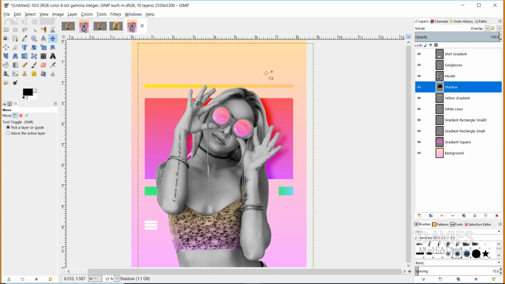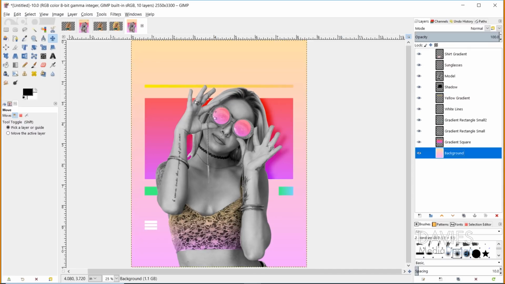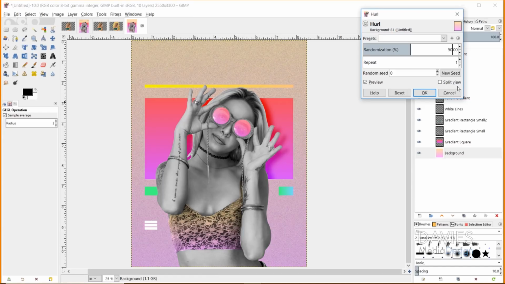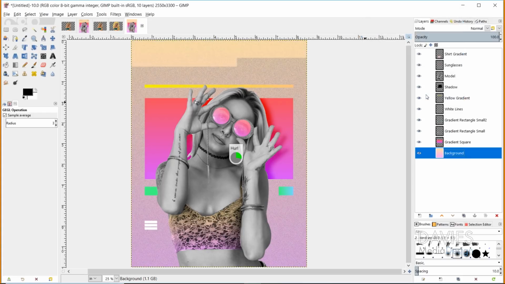So the last thing I'm going to do with these shapes before we get into the text is I'm going to click on the main background and add a little bit of noise to the background. And so to do that, I'll go to filters, noise, and I'll choose hurl. And this is way too strong, so I'm going to change the randomization down to 10%, and I'll keep repeat at 1 and go ahead and click OK. And that will apply the noise to the background there.